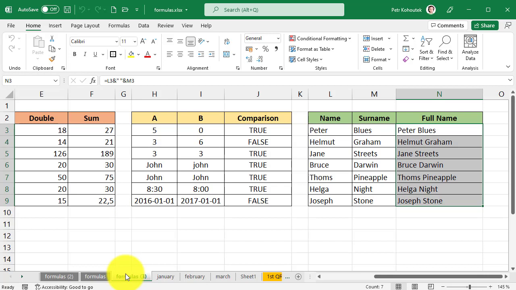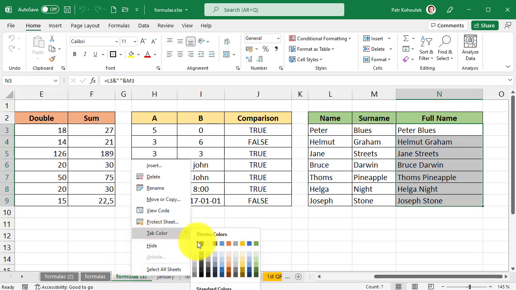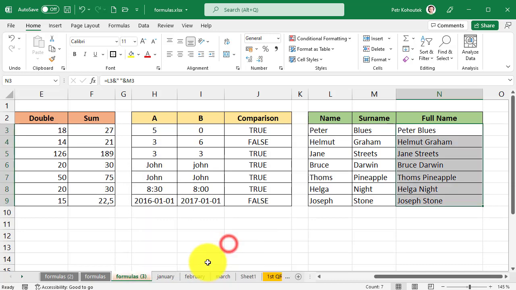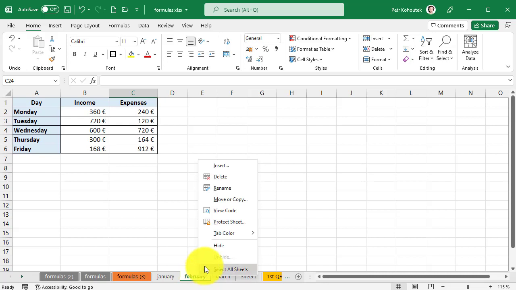We can also recolor the individual tabs of the sheets in the right mouse, the Tab Color option, and choose your color. It may seem like this. If the sheet contains some auxiliary calculations and we would like to hide it, we also have the option to hide it in the right mouse.